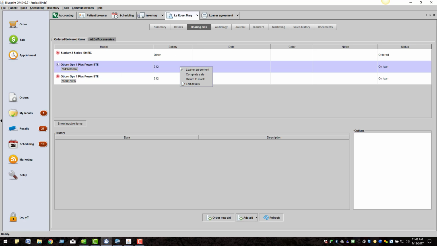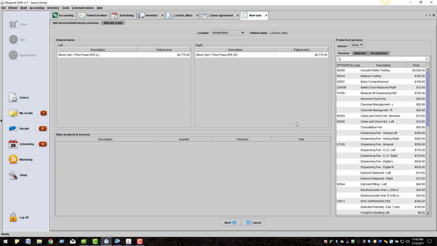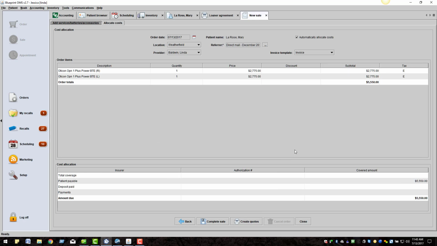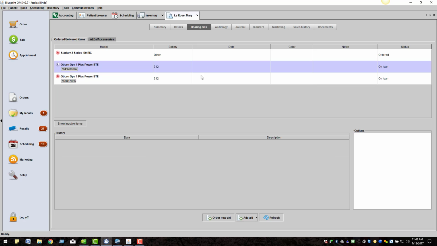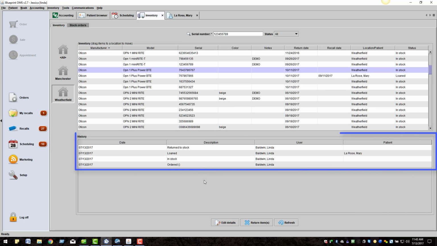If you right-click to complete the sale, the hearing aid will take you through the normal invoicing process, and it will create an invoice for the hearing aid. This will also remove it from stock. If you return the hearing aid to stock, if the patient decides they don't want to keep it, it will move off of the patient's file and return back to inventory. In the Inventory tab, you will still be able to see record of the loan and that it was returned.